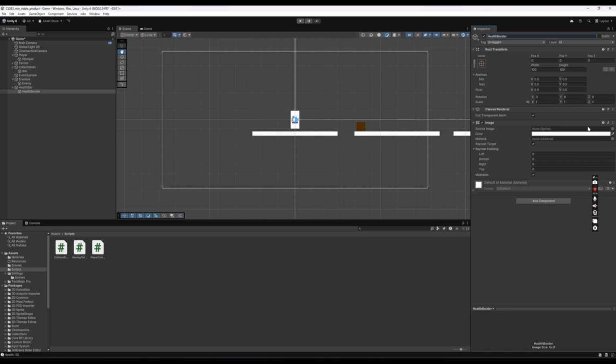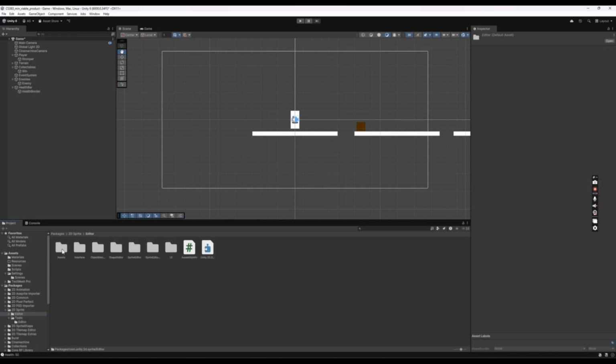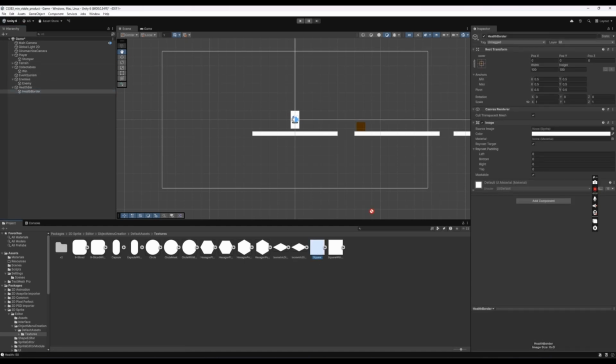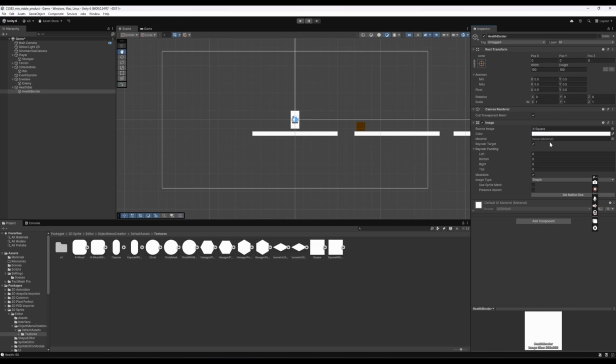We want to actually set this source image to a rectangular sprite. We can do this if we just go into Sprite, Editor, Object Menu, Textures, right here, this square one. Very long way to get to it. But if we go into our health border, we can just drag that square on top of it. So now we have a square source image to it. At this point, let's make sure that the color is black, because it's just going to be our border.